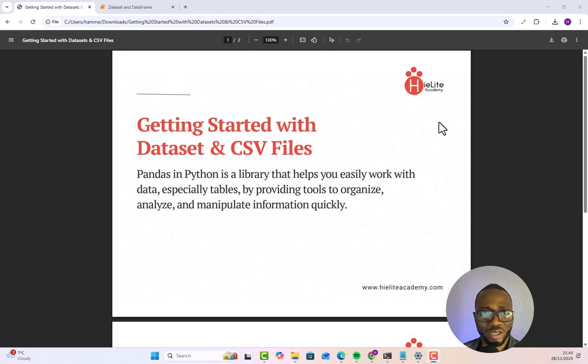So before we can start using data, basically what dataset means is practically all our data. How can we start using them? Because you need to analyze data, and that data can be in the form of any format. So if you want to do this, you need a Python library called pandas. Pandas is a Python library that helps you to easily work with data. It helps you to, most especially, organize tables and manipulate information very quickly. So that is what pandas really means.